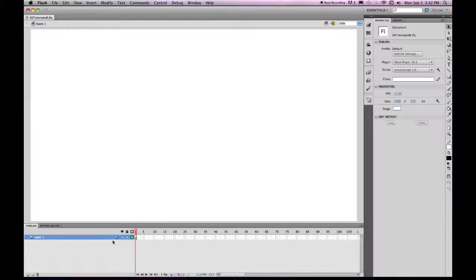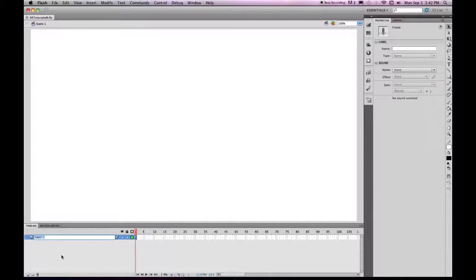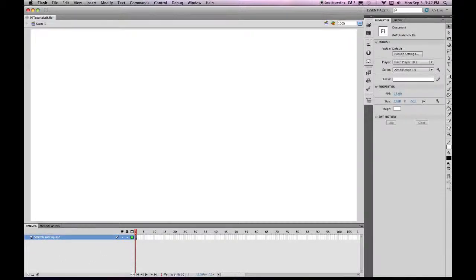We're going to change the name of layer 1 to Stretch and Squash. If your field is obscured over here in the timeline, you can make this field for the name of the layer wider by coming down to the little hatch marks at the bottom and dragging it over, and then you can see the whole name.